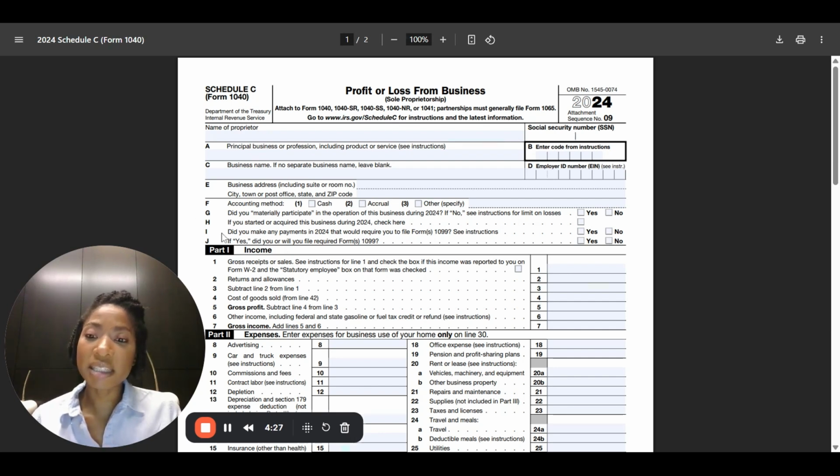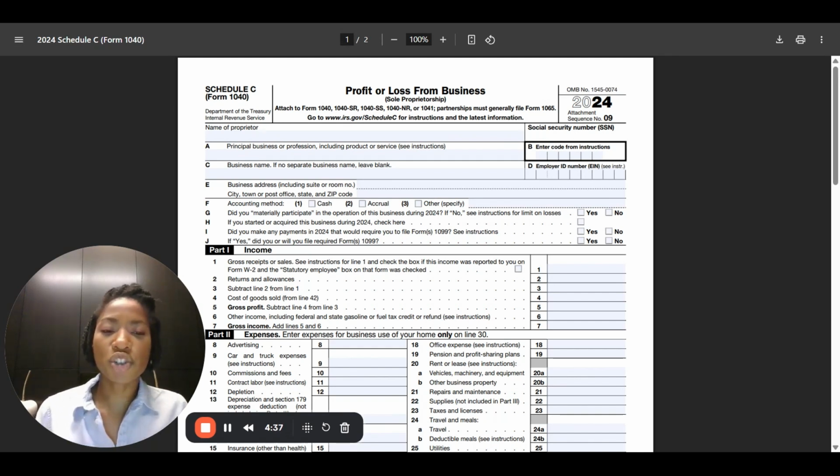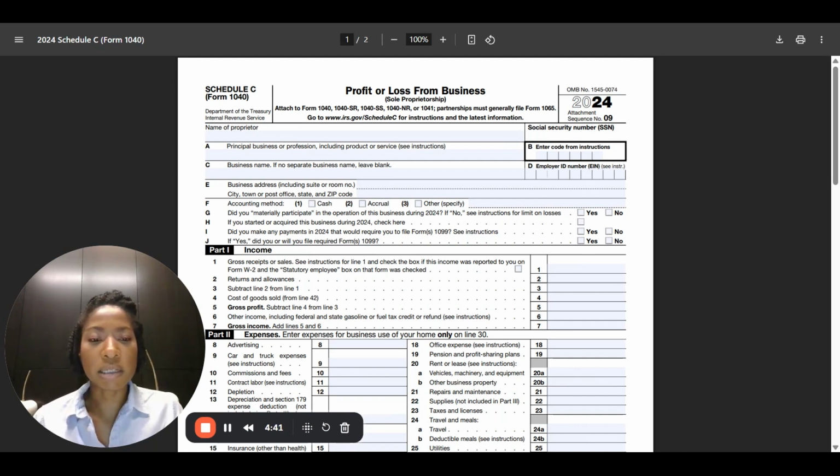On line G, it says, did you materially participate in the operation of this business during 2024? If no, see instructions for limits on losses. And so what this question is trying to get at is, are you actively participating in this business? If the answer is no, and you have a loss from the business, then there are some limits to how much of the losses that you can take. For the majority of us, the answer to this question is going to be yes.